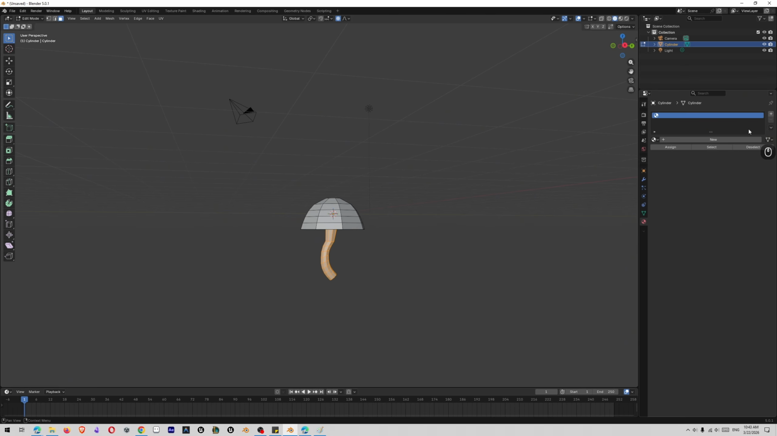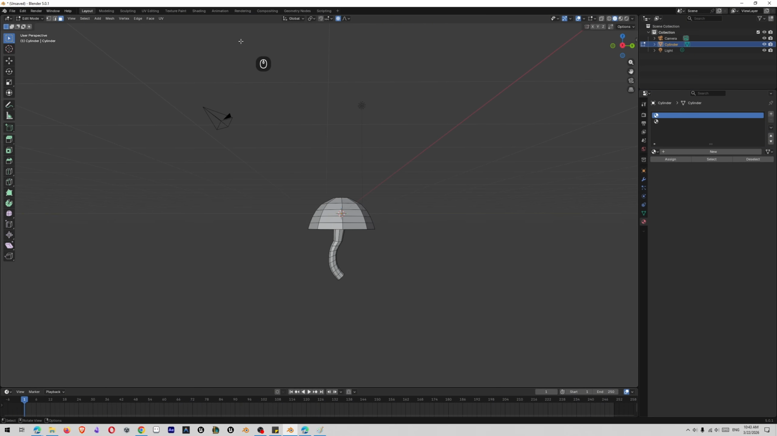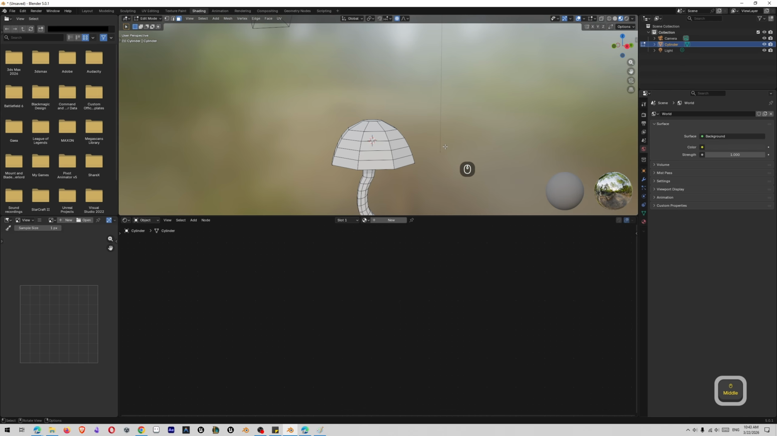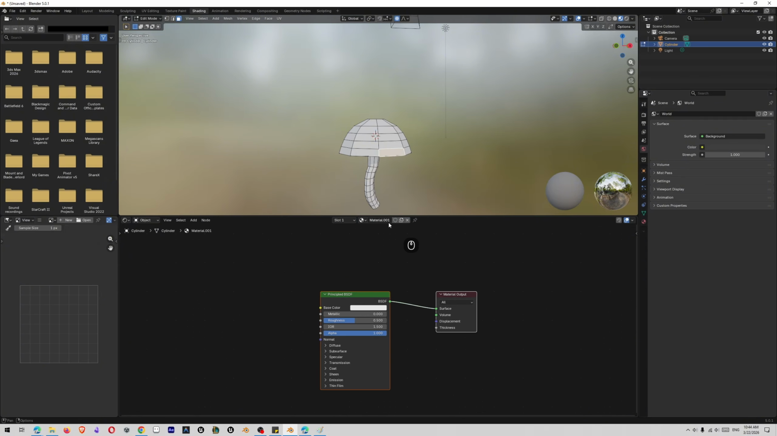Okay, now I'm gonna create a new material slot. This mushroom stem. Now let's go to shading. So like this, or others, like go create new material. Mushroom top. I don't get any weird ideas, please.